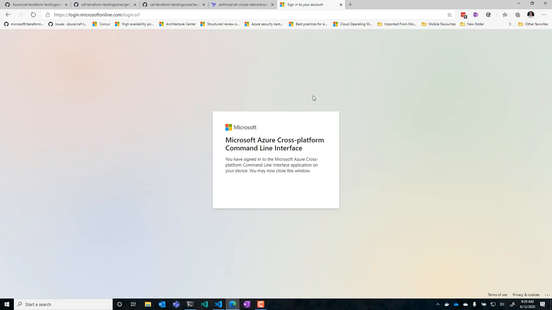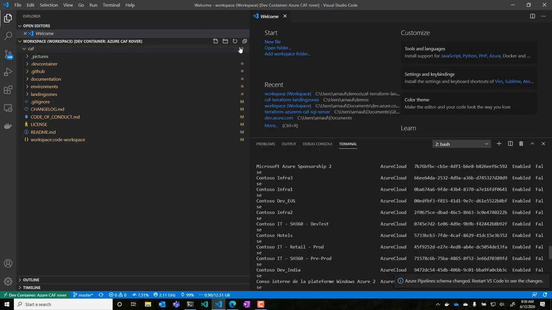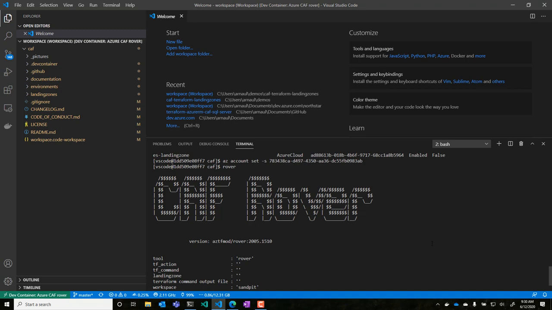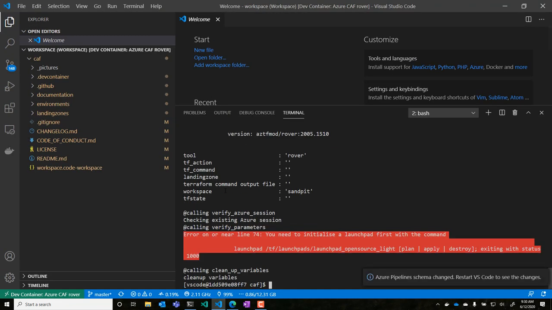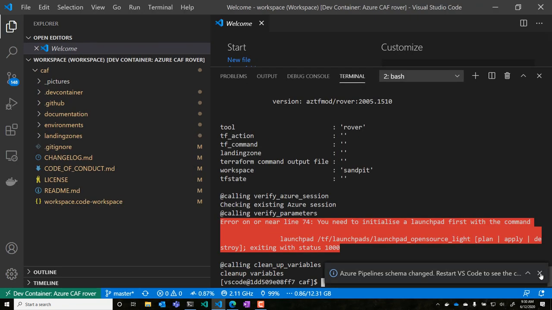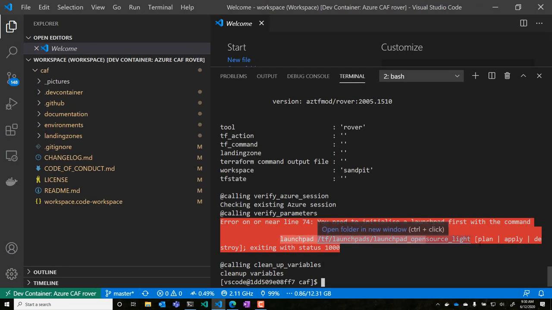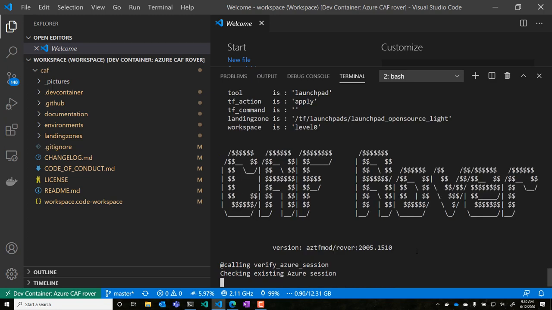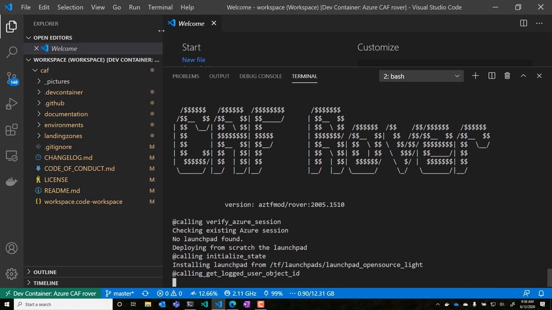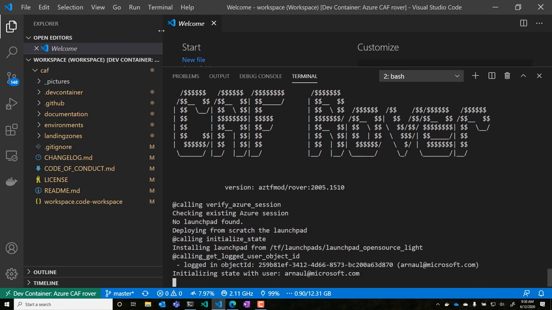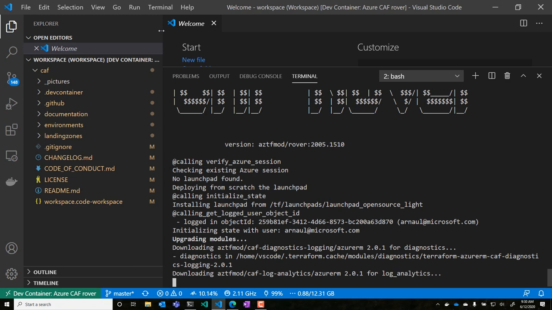Once the sign-in is completed, I can start with choosing the right subscription. I'm going to zoom in a little bit more. And then you can basically run the launchpad. The launchpad is the very foundation, the very first landing zone that you're using. This is what we use in order to store the state inside an Azure storage account. So we can iterate on it and I can roam from one laptop to the other, but still use the Terraform state file inside the Azure storage account.